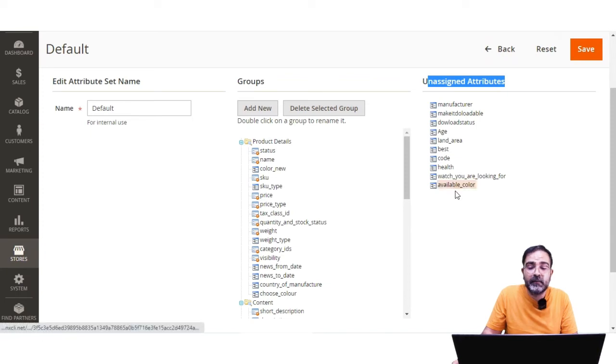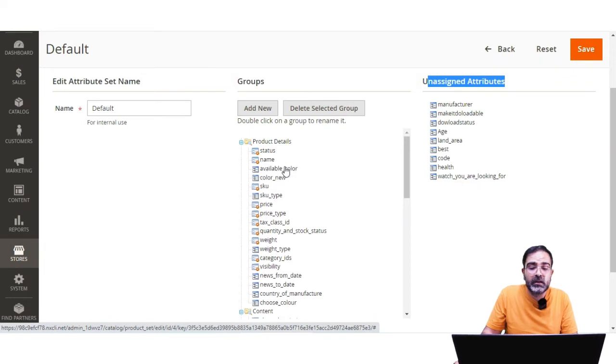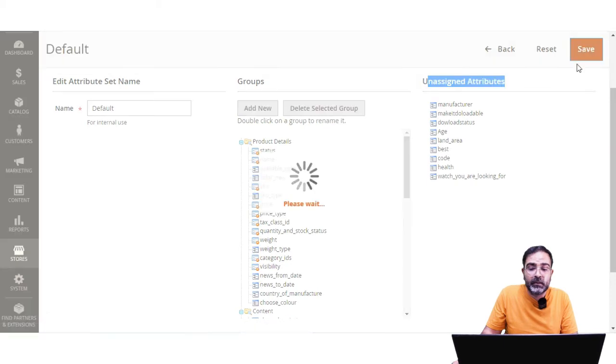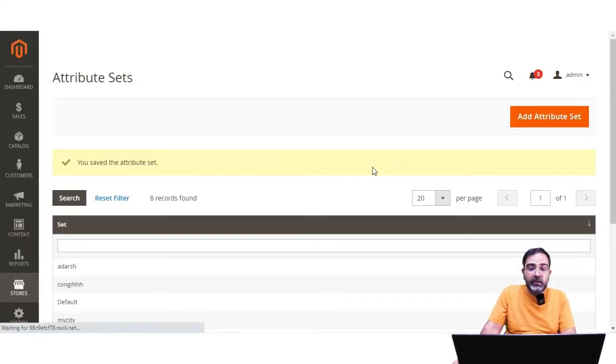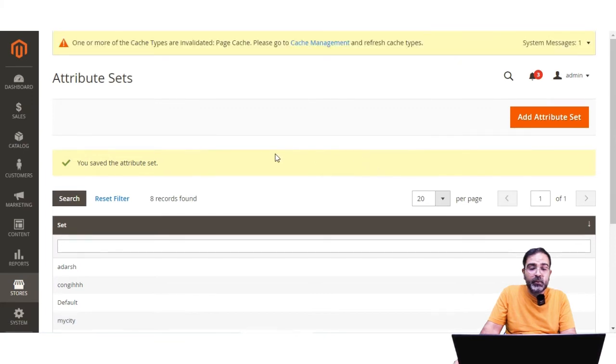So here we have the available color. I'll drag and drop it up in the product details page under the name section, and I'll tap here on the save button. So until now, this was how we can create a product attribute, and after creating the product attribute, how we can assign that particular product attribute to the attribute set.